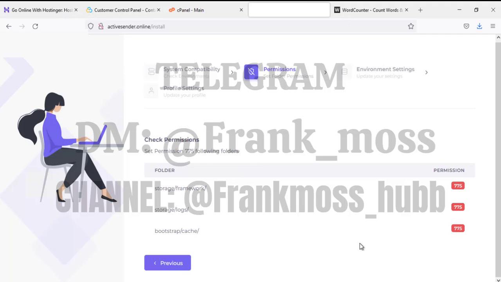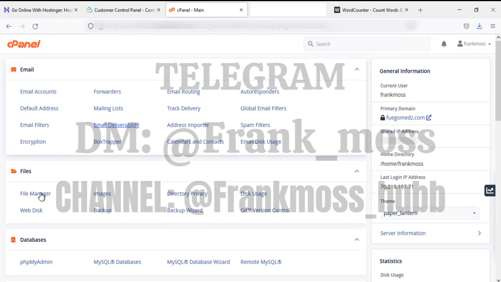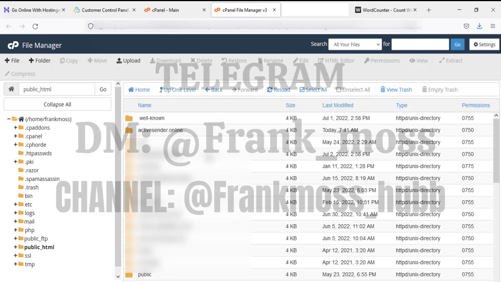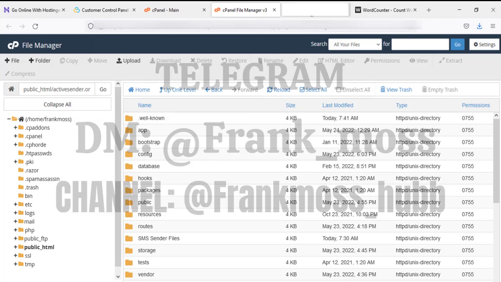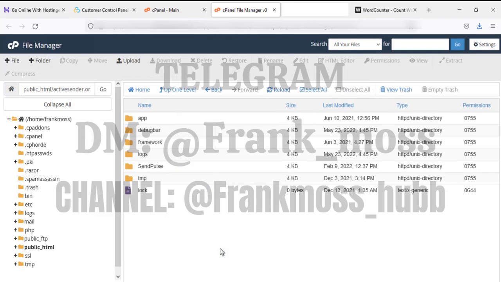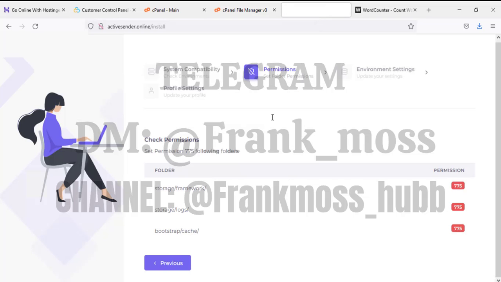We need to set the permission of these folders to 775, meaning we should open the storage folder. Inside that folder, we will locate the framework folder and set the permission to 775. To do that, open File Manager, select Public HTML, open your website's folder, now we will open the storage folder, and inside that folder we will set the permission of the framework folder to 775 and save. Now follow the same procedure to set the permission of the other folders.